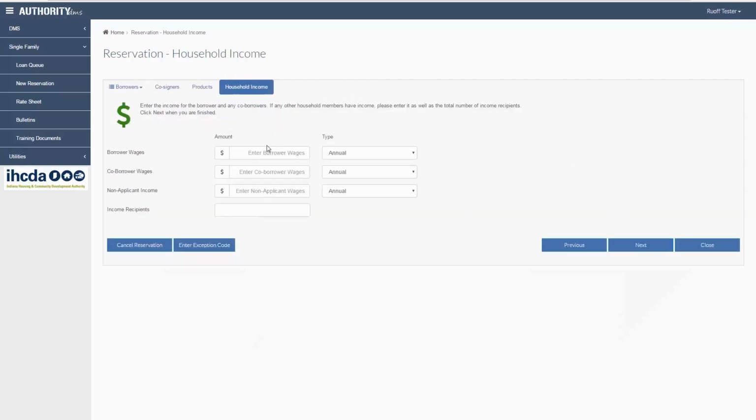Household income for the borrower is entered on this screen, in addition to wages for the co-borrower if applicable. Next to continue to the next screen.